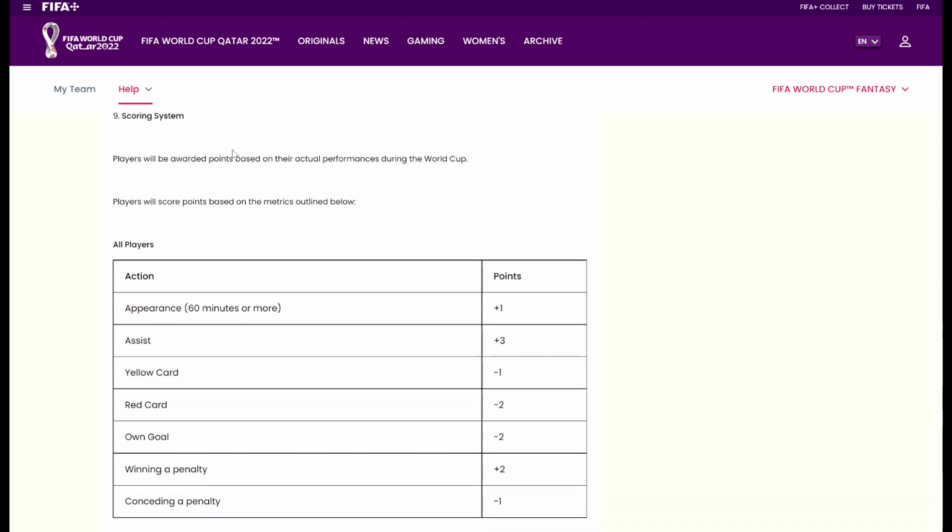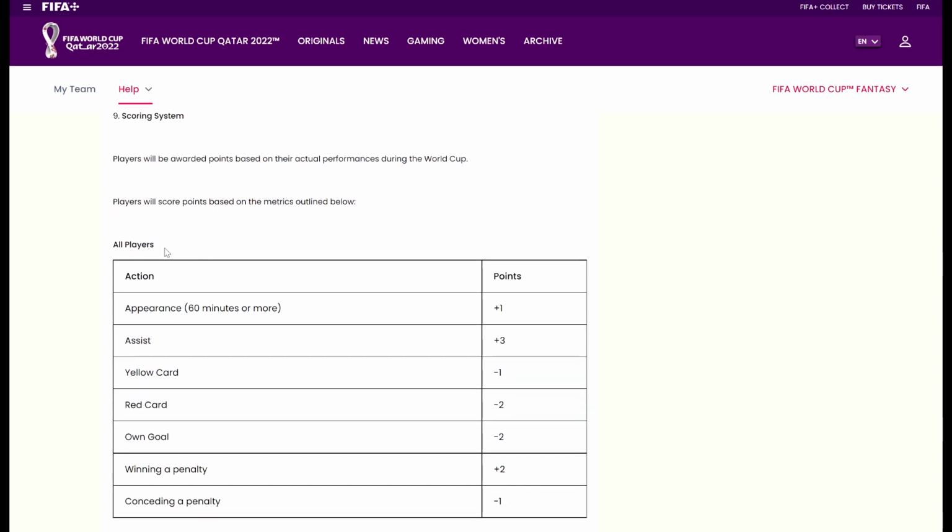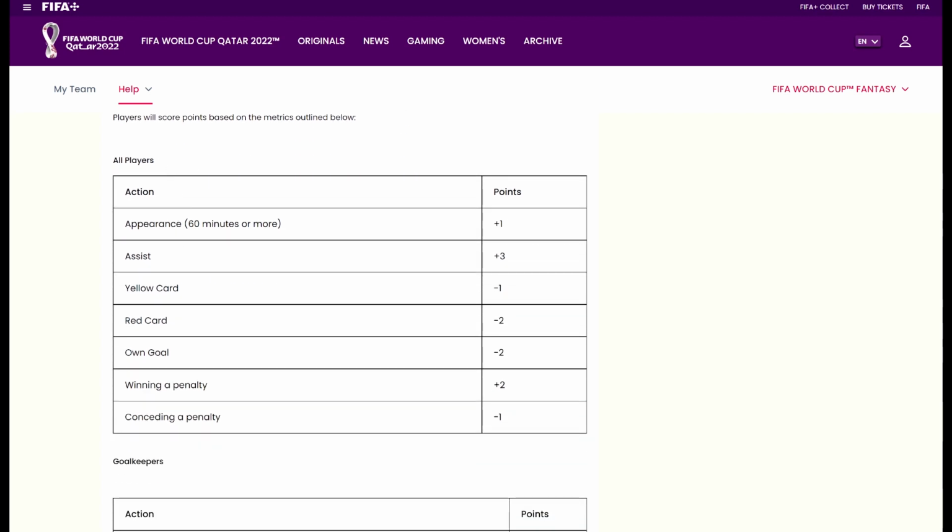The other thing is the scoring system. Players will be awarded points based on their actual performance during the World Cup. Same as FPL, whereby players are awarded points based on the performance in the actual games. So players will score points based on the metrics outlined below. First, all players, this doesn't depend on the position.